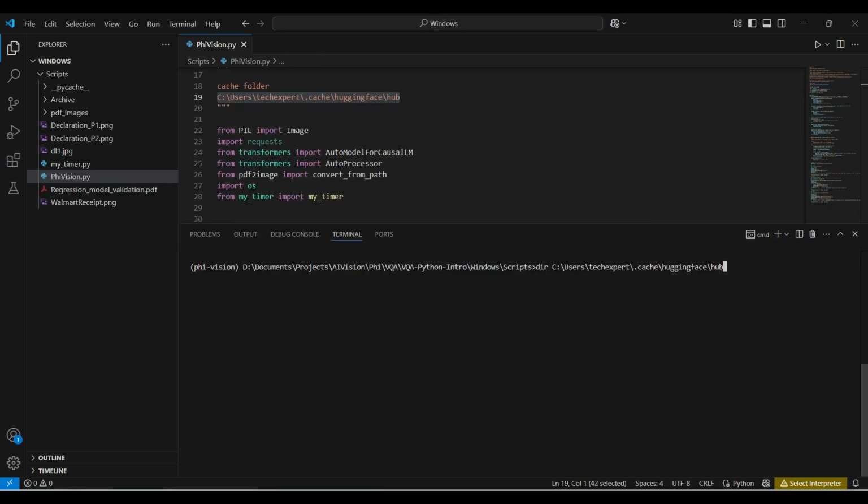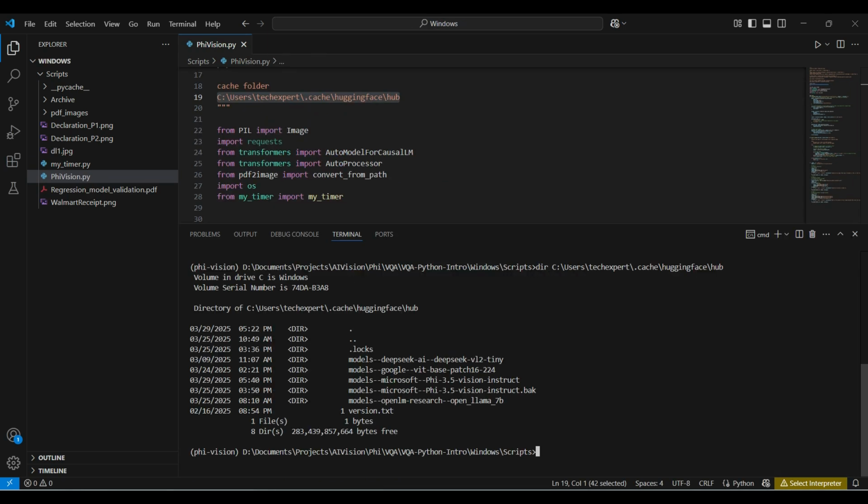Before we run the code, this is where the files for the models we download and run will be stored. To delete one, just delete the folder here. We see the model we will be using today has already been downloaded.